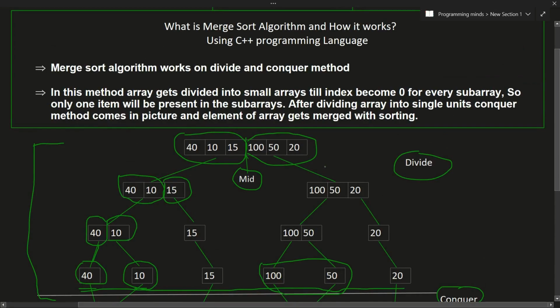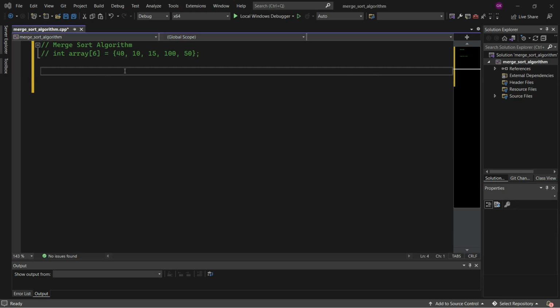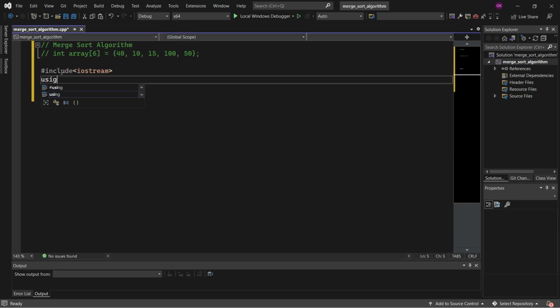So now we will go to Visual Studio and check the implementation of the merge sort algorithm using the C++ programming language. So let's start by including libraries. #include <iostream>, using namespace std.